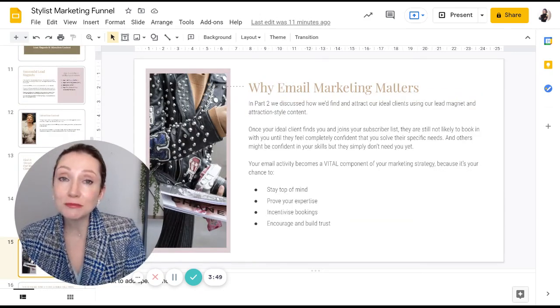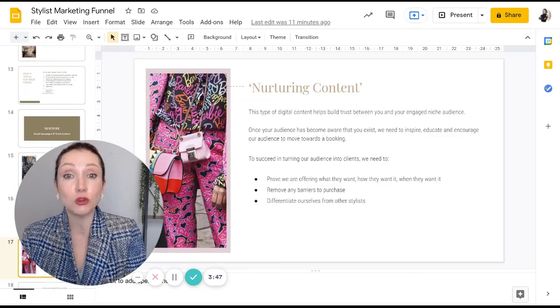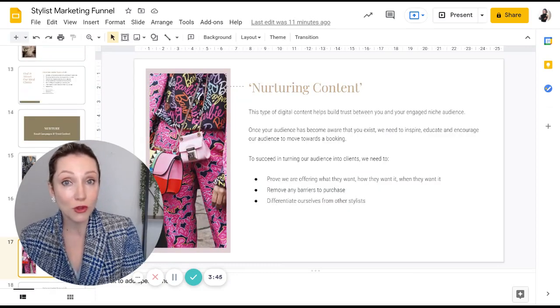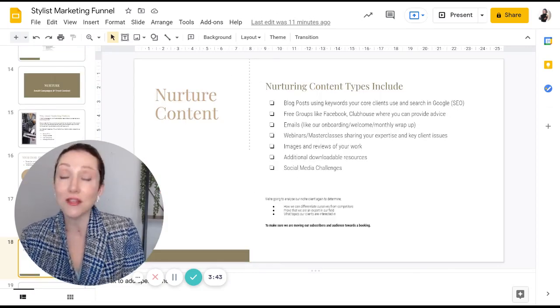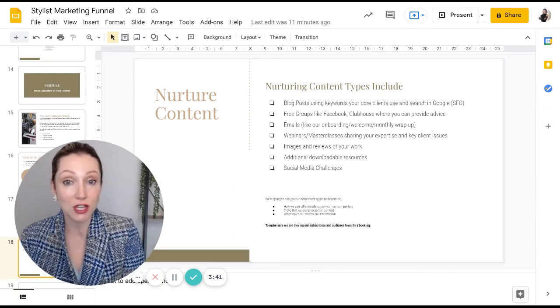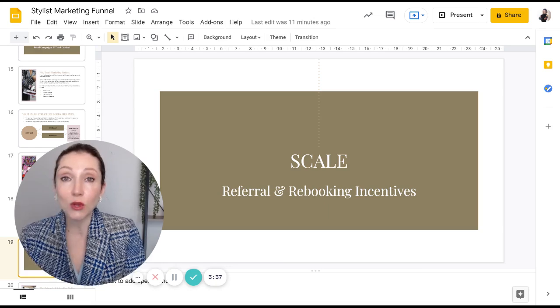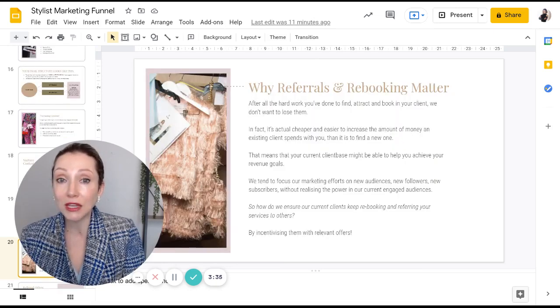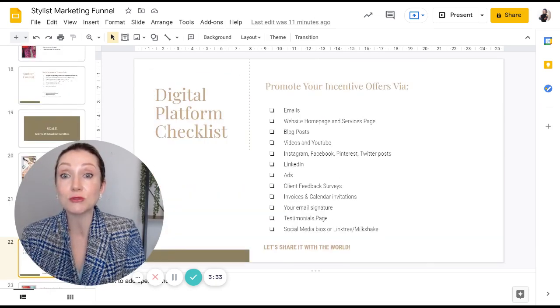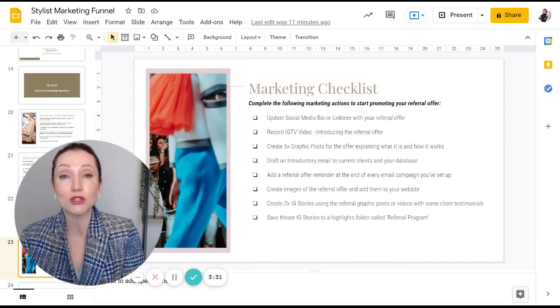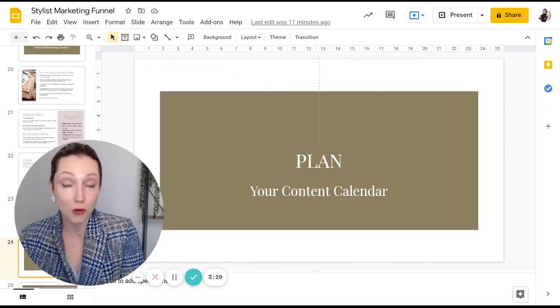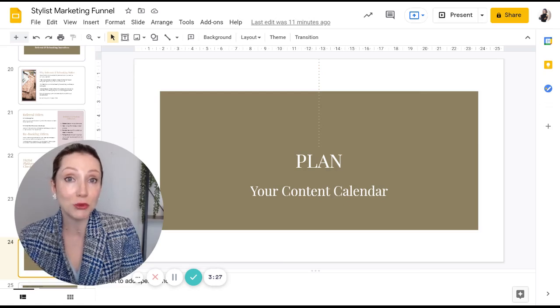Then you're going to nurture them with email marketing campaigns, and you'll be taken through the structure of all of those email marketing campaigns and the development of nurturing content across all of the right platforms. And finally, scale. We're going to create referral and rebooking incentives and then use some really clever promotional ideas to drive the referrals and to also encourage rebooking.